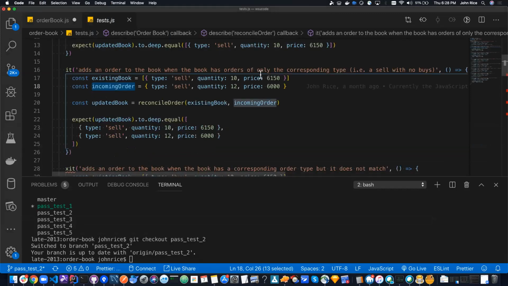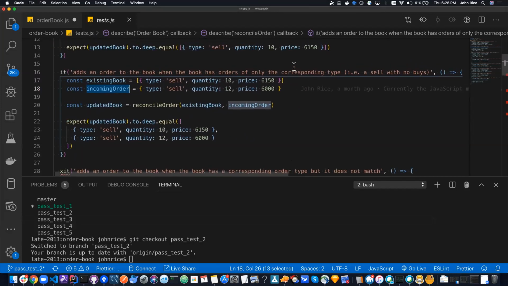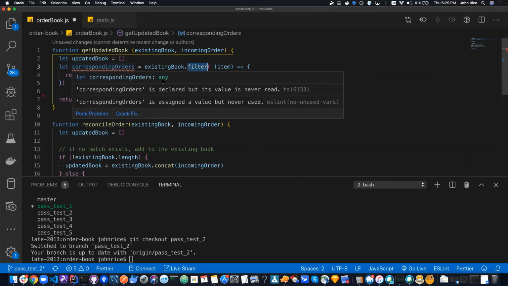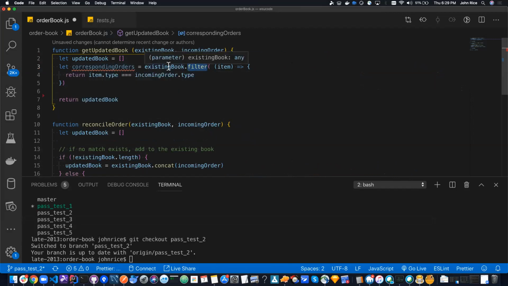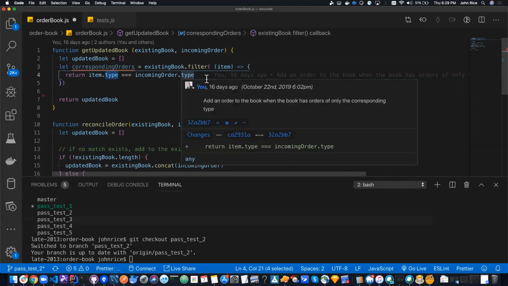Adds an order to the book when the book has orders of only the corresponding type. Okay, so we're looking for type matches, and that type property is in our object. So that's where I got the use of the filter from. So I come back here and I've got the corresponding orders equal to existing books.filter. I use that generic term of item, and I check for the item.type equal to the incoming order.type. And that's how I can compare the 2 types.